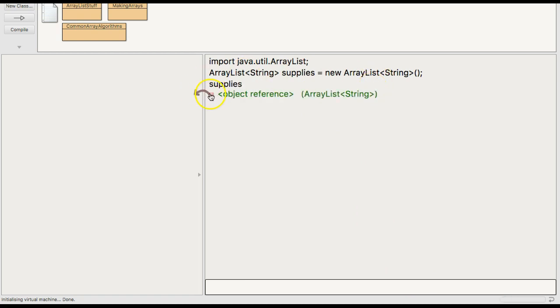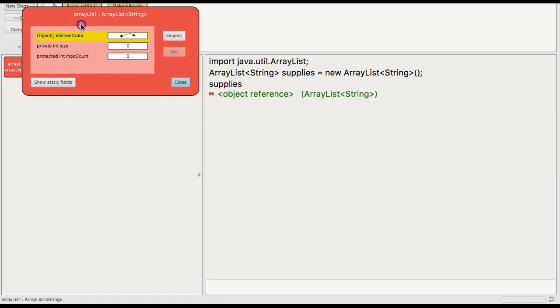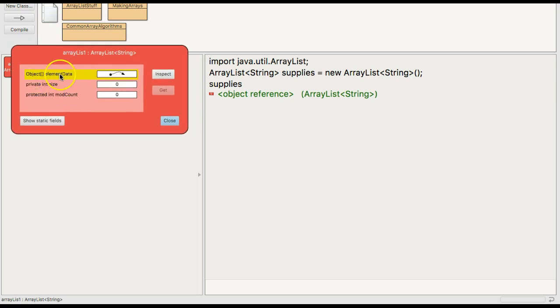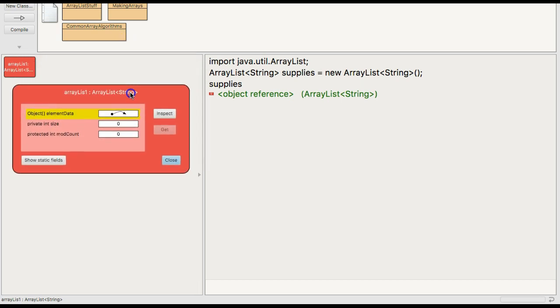I'll use the object bar to show you what's on the inside of an array list. So if you open up an array list, what you actually have is an array of objects and a size and how many times it's been modified. So we'll keep this open over here.